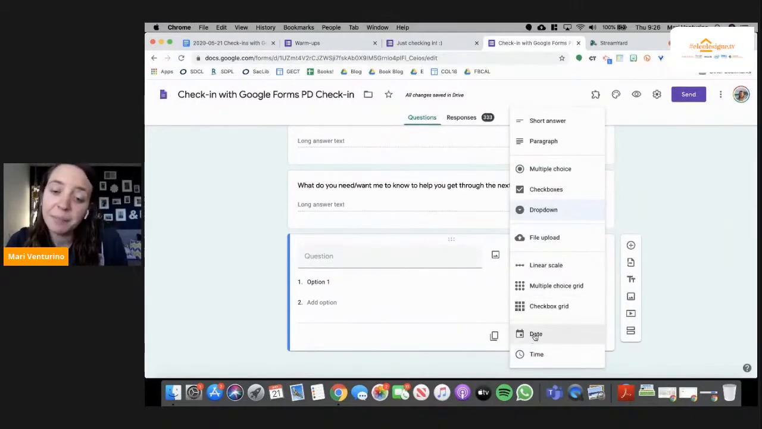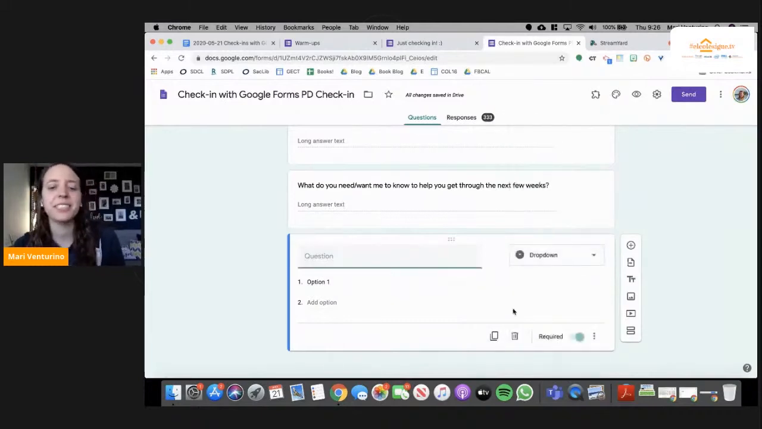The date and time options down here, those are great for, when's a good time for me to call you? When's a good time for us to meet? Those types of questions. However, Google Forms does automatically collect the date and time that a form was submitted. So you don't necessarily need to include those in your form unless you have another reason to collect that date and time.